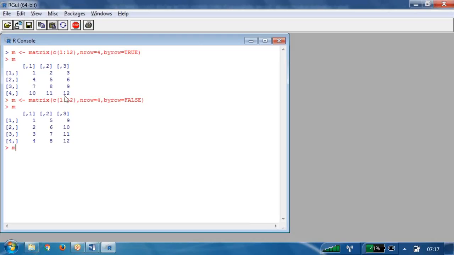Okay. Now for example in the above one, if I try to say number of rows is equal to, let's say, 3 instead of 4, now we are going to see that with 3 rows we are getting 4 columns accordingly.